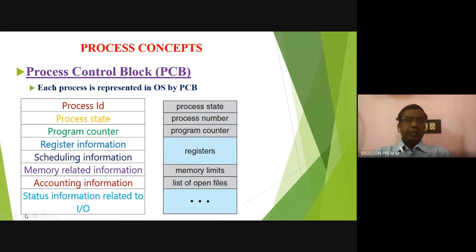Normally in the computer world, the word block indicates a small storage area or a small space in which we can store some information or a set of bytes. Normally referred to as 256 bytes, like that block. 64 bytes or 256 bytes or 1024 bytes, like that you can have a block, a storage area. Each and every process is represented in the OS by this PCB. So each and every process is associated with one block called process control block.